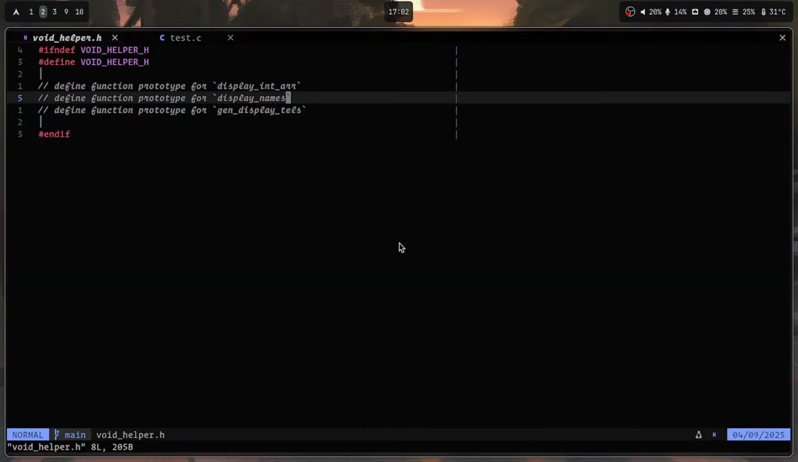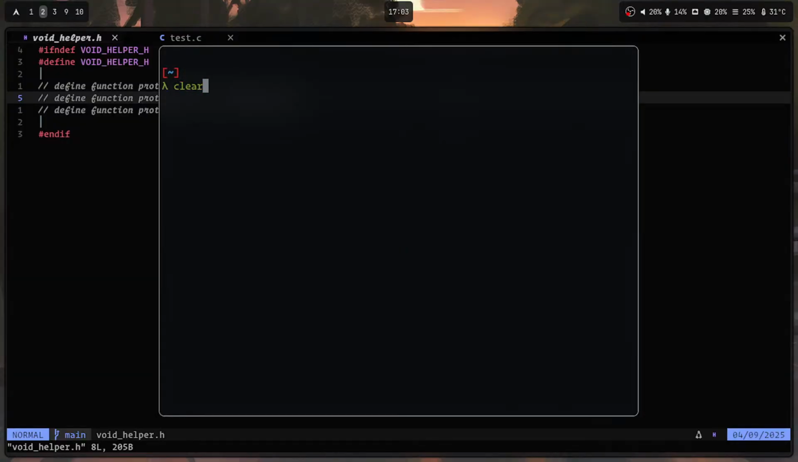I know I should be using tmux, but I'm not. Bear with me. I know I'm bad, but bear with me.